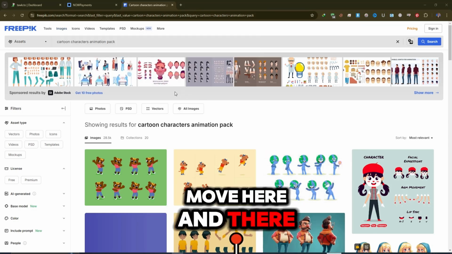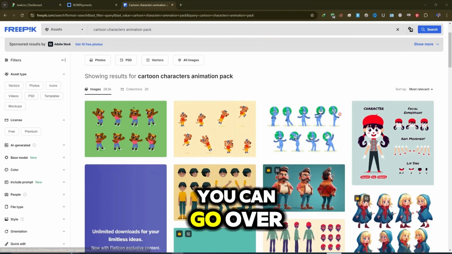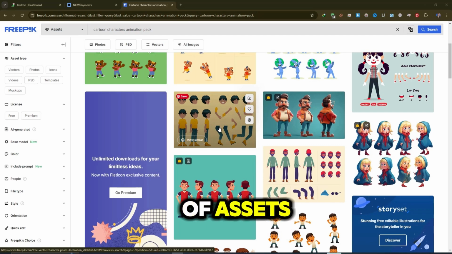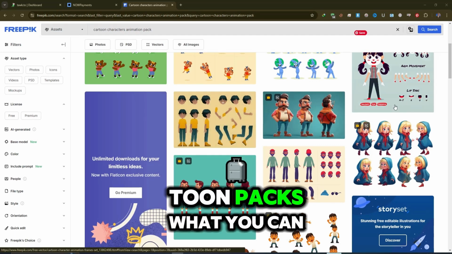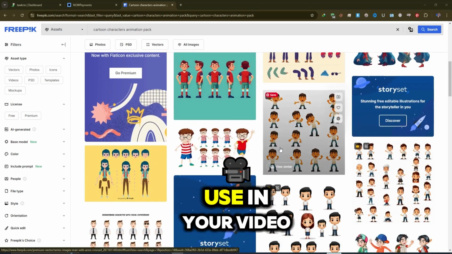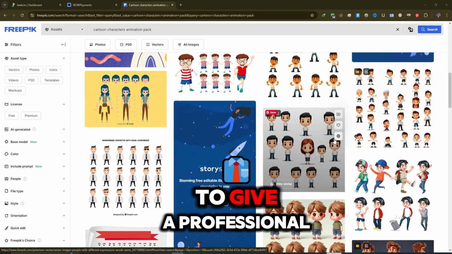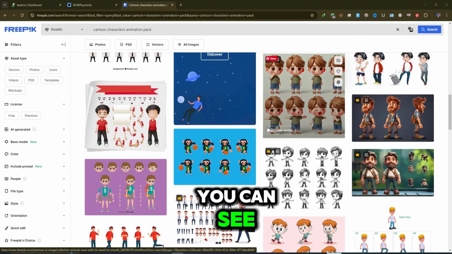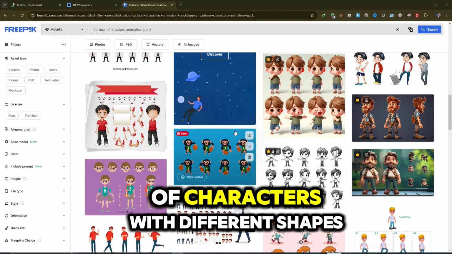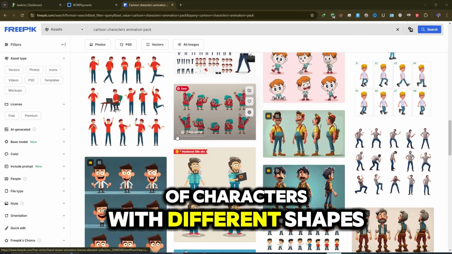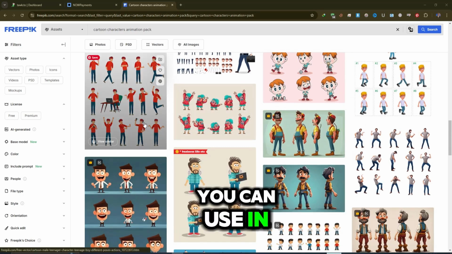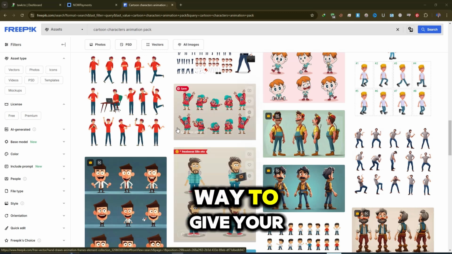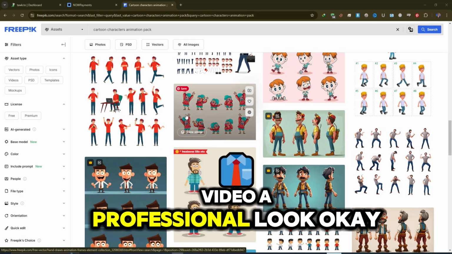and there, you can go over to Freepik and download this type of assets, cartoon packs, which you can use in your video to give a professional touch here. Okay, so you can see there are a lot of characters with different shapes you can use in your video. So this is a really good way to give your video a professional look.